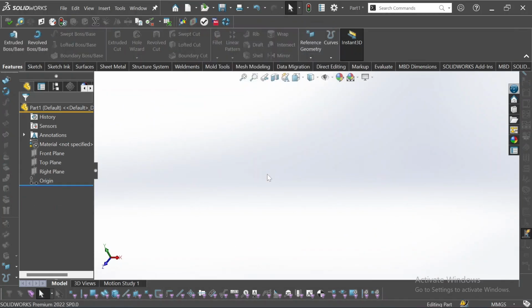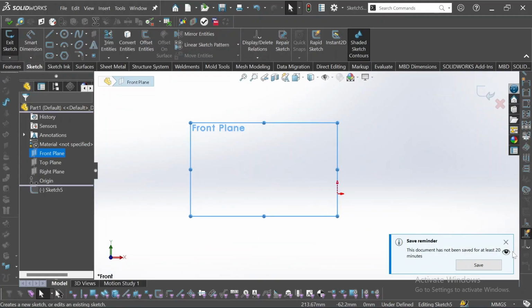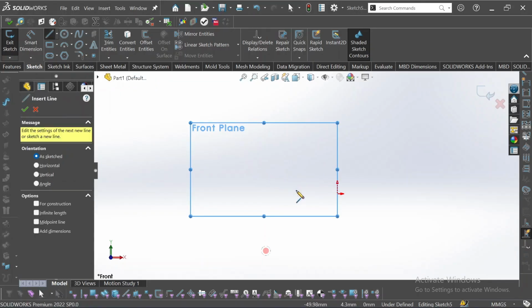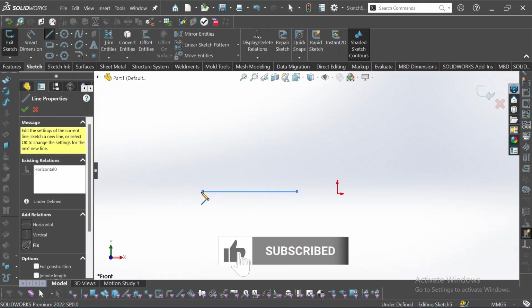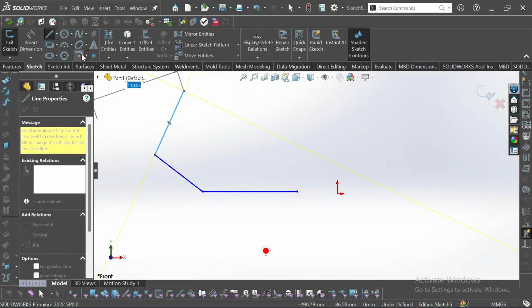Okay, so now that you know what swept boss base is all about, let's try it out. For this project, I'll simply show you a preview of how to use it. So on my front plane, keep in mind you need two different sketches to use swept boss base. So let's say we use a simple line here and we create something like this.